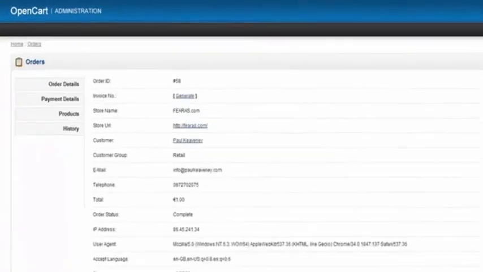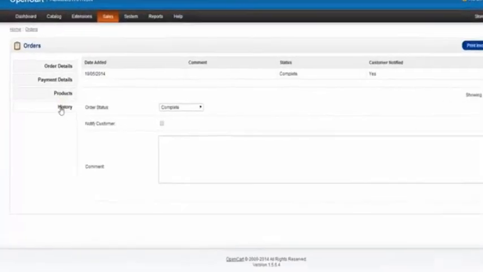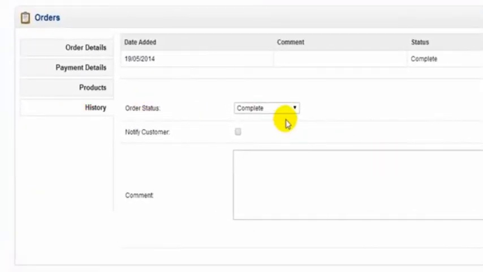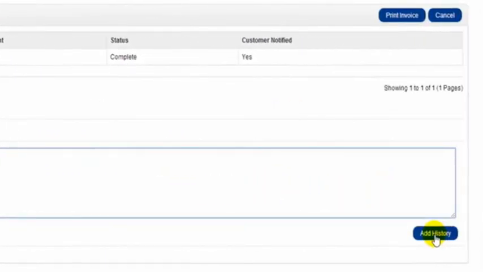So we just go back here now again on our back arrow and have a look at the history. On the history tab here, just after confirming that we've received payment, drop down and click shipped as normal. Tick here if you want to notify the customer. Add notes if you need to here for your customer, and then click add history.